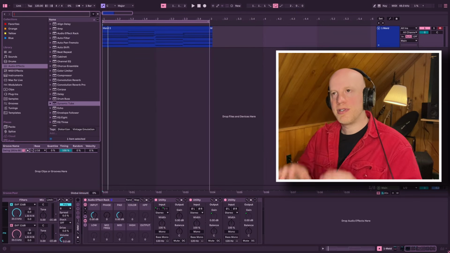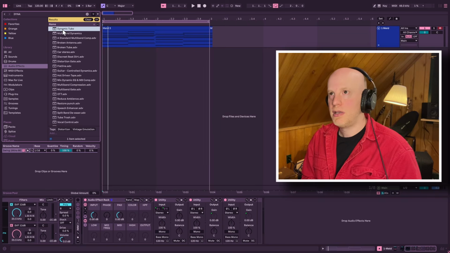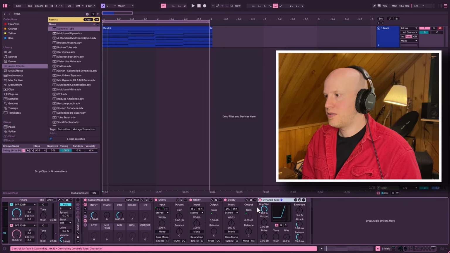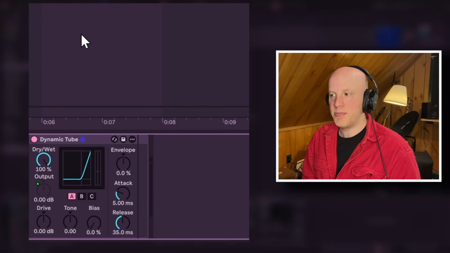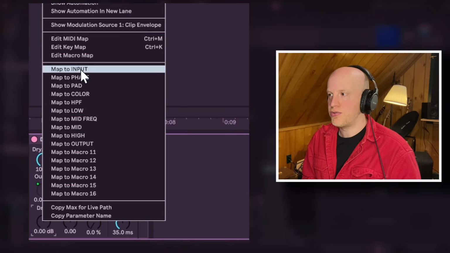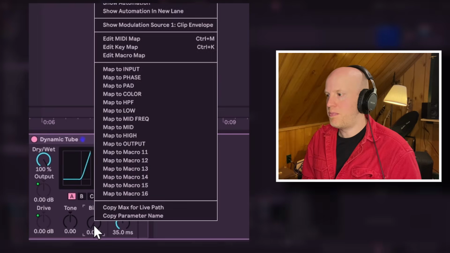After the gain, our signal is going to hit the first tube. So let's get a Dynamic Tube. And then I'm just going to breeze through this, but basically we're going to map the output of the tube to the input macro control, and then the same for the drive, the envelope, and the bias.